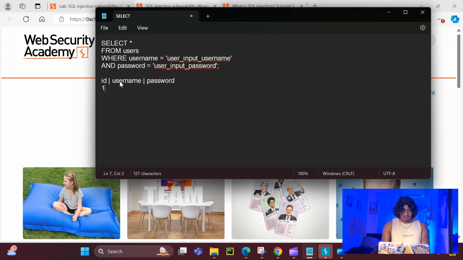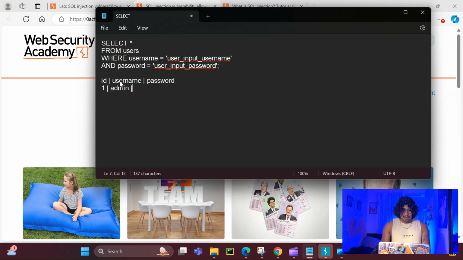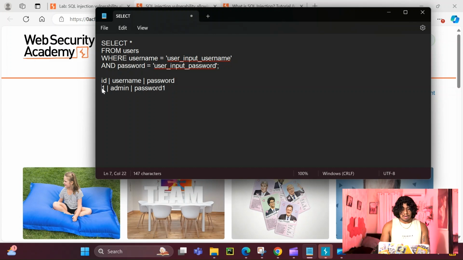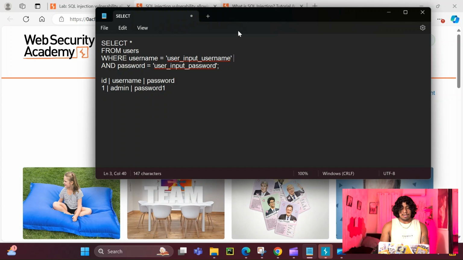Just to give a quick example, this is what a database would look like for authentication. The username, let's say we'll call that admin, and then the password would just be, let's say, password1. So this would be a row within this database. And in this statement, if a user inputs, let's say, admin with the correct password, it will check the row, see that this is true, and allow the authentication to go through.